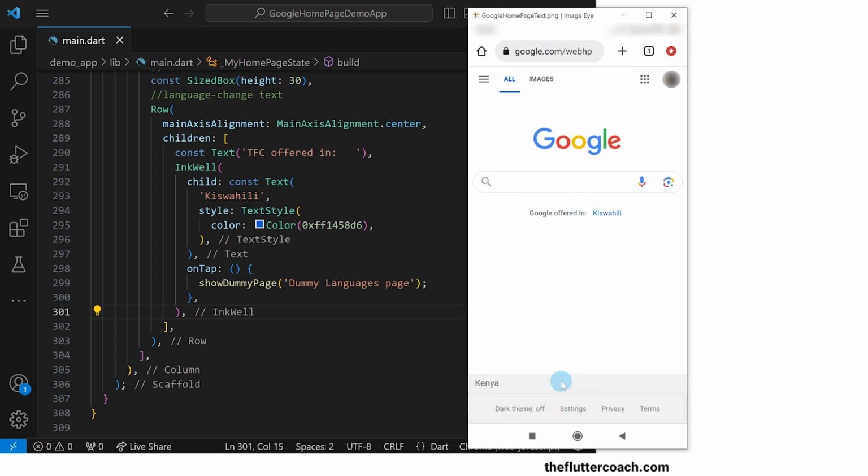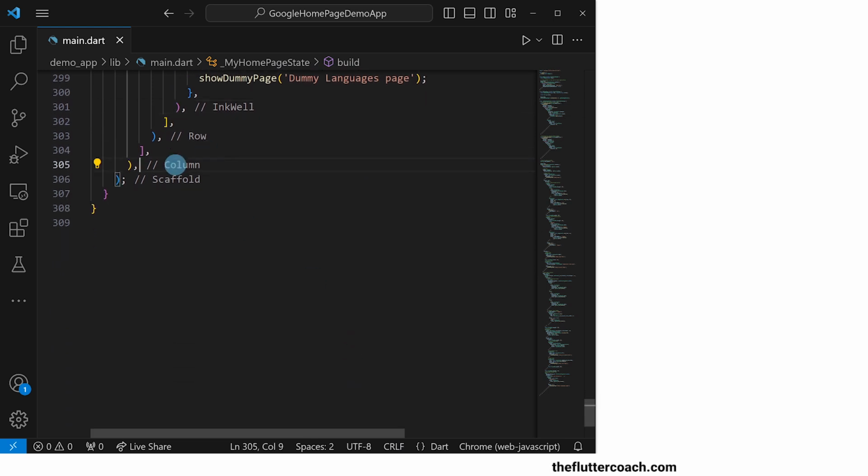Now we'll move on to the bottom section of the page, where we'll have this text widget here, a divider, and these buttons at the bottom. We will put the bottom section inside the bottom sheet property of the scaffold.